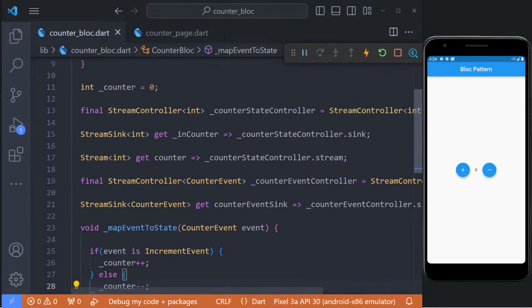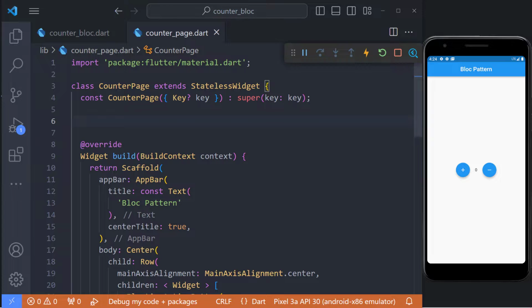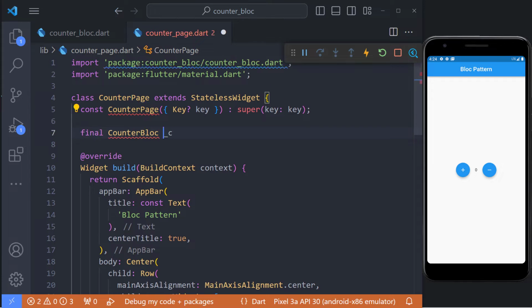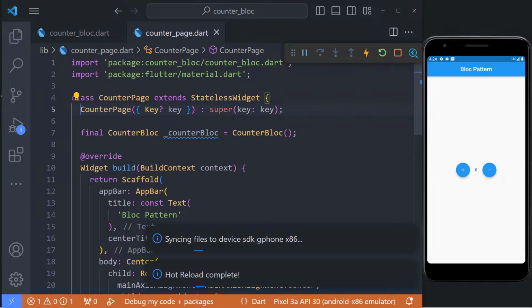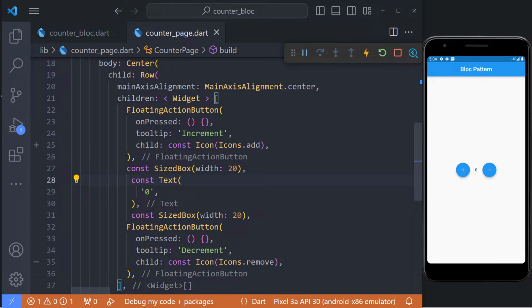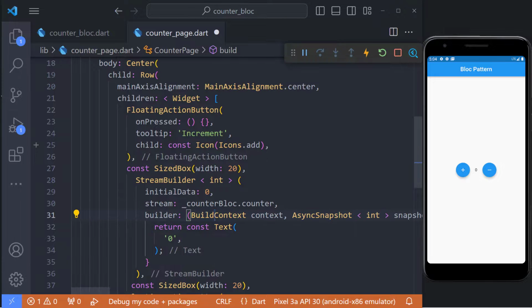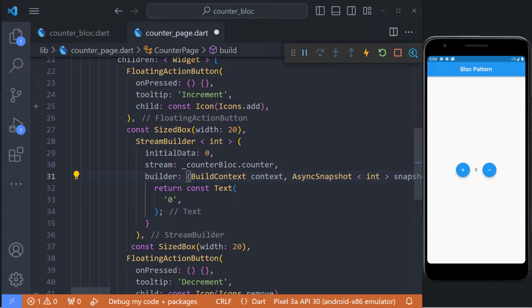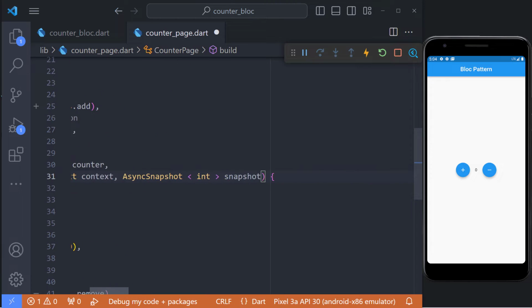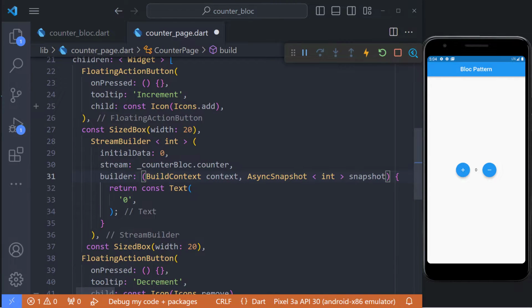Here, we are done. Now, it's time to establish the relationship of this class with the UI. First, we need to create an instance of the CounterBloc class. As you know, we want the value of the number to increase or decrease. Therefore, we have to wrap the text inside the StreamBuilder. This widget has several important fields. The first is initialData, which we set to 0. So our initial data is 0.